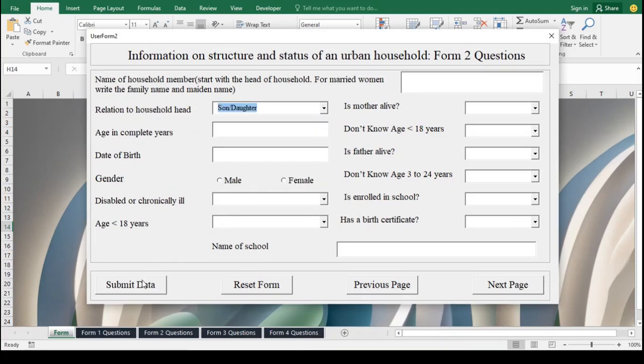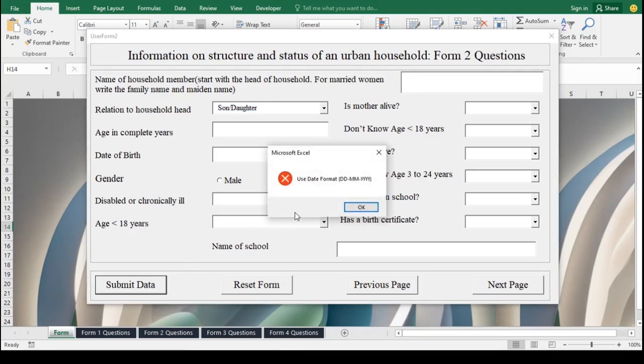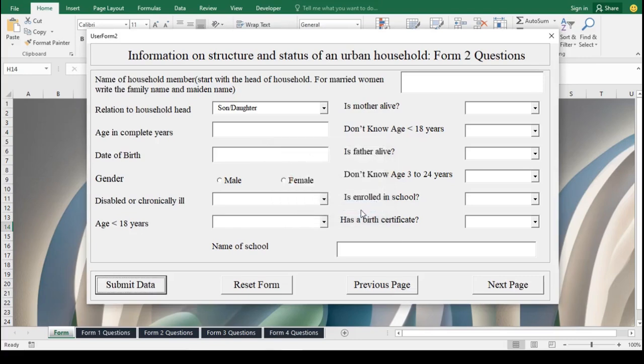Immediately, a date format error will display. This is because we did not enter a date for the date of birth of the son, daughter of the household head. Our date format should start with the day, then the month, and lastly the year. Just click OK, and then manually enter the date in the input box using the required format. Now, if you click on Submit Data, the data will be submitted to the third worksheet in the workbook.